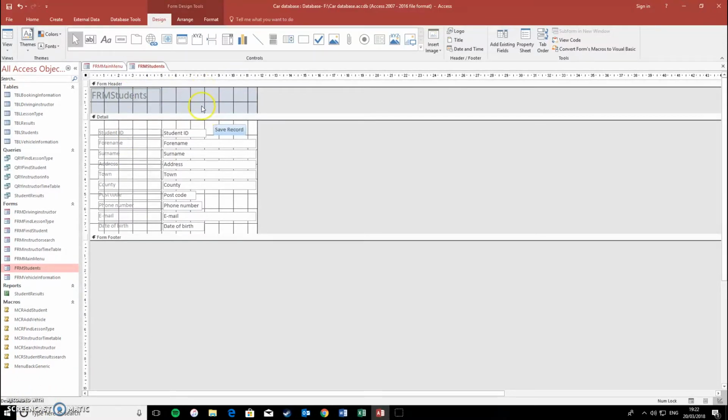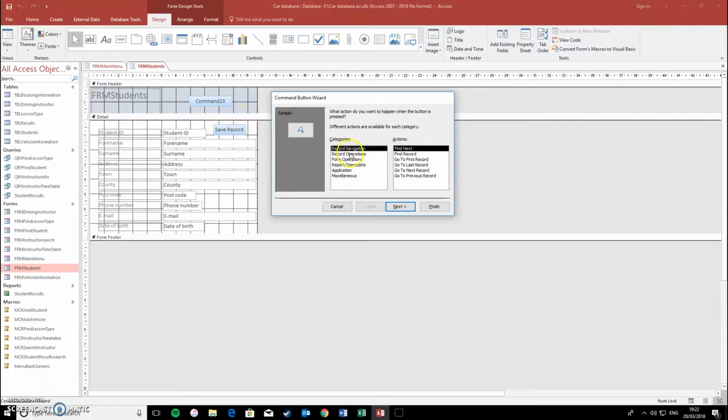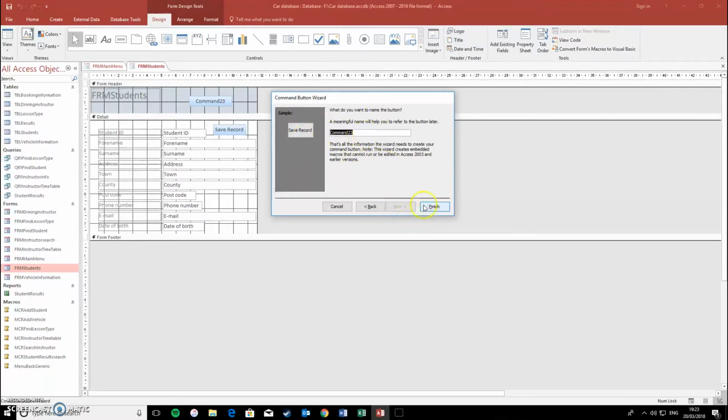Right, to create a save record button as shown here in our students form, because obviously we want to save all that info you've just spent time putting in. We create a button, we go down to record operations, and we click save record, and we can choose whether it's a text or picture icon, and then we click finish.